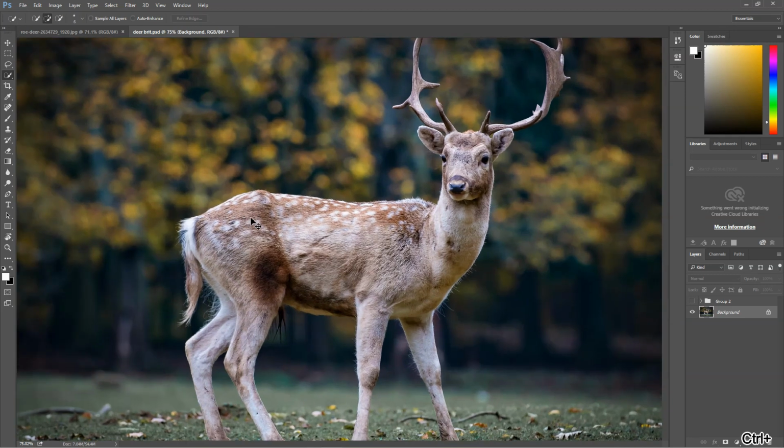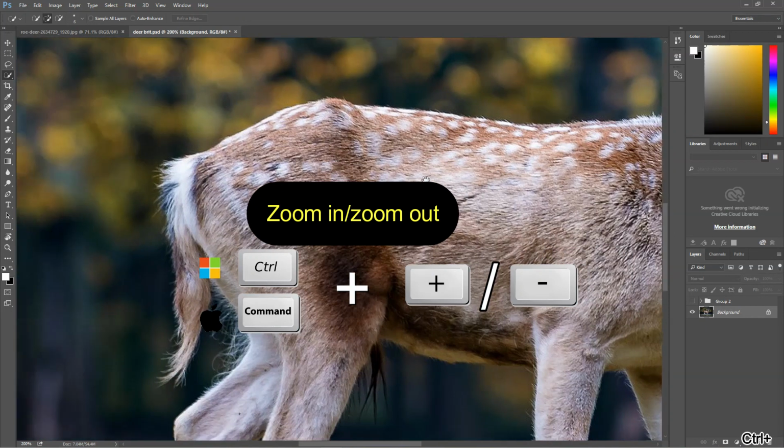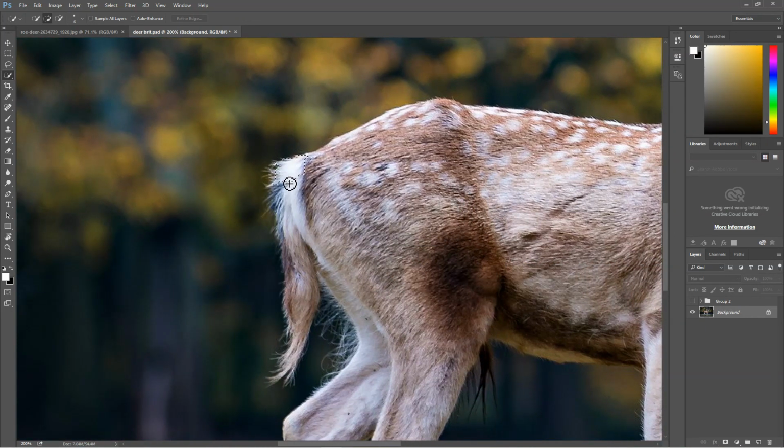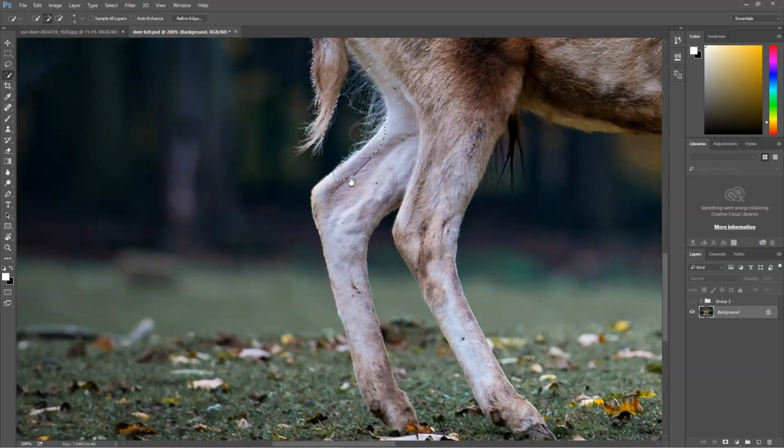Use Ctrl or Command and plus to zoom in, Ctrl or Command minus to zoom out. Hold Alt or Option to subtract from the selection. Hold space to move around when zoomed in. We want to take as much time as possible and make the selection as accurate as possible. I am just doing this so fast to save you some time. Repeat the steps until you are happy with your selection.